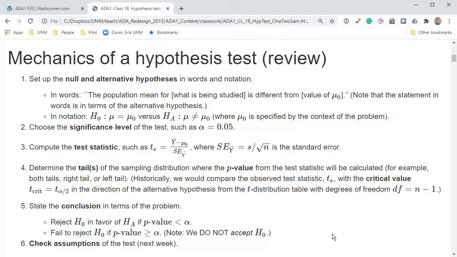Okay, and finally, we would check the assumptions of the test. And there's some arguments to be made that you perhaps should check the assumptions earlier. The reason I'm putting it way down here is because we're not going to do this week. We're going to focus on these first 5 steps of the hypothesis test, and we will start checking assumptions next week.